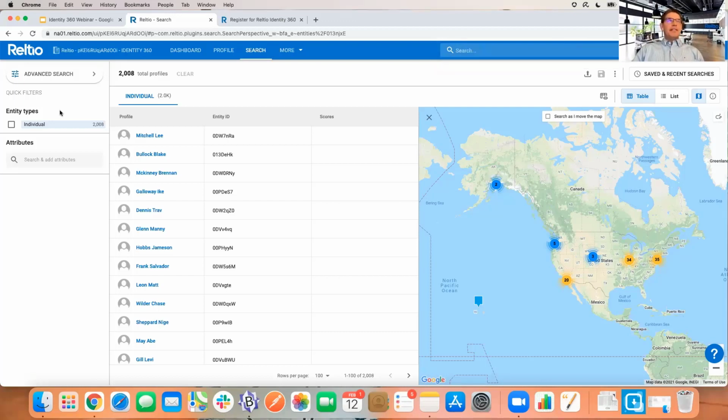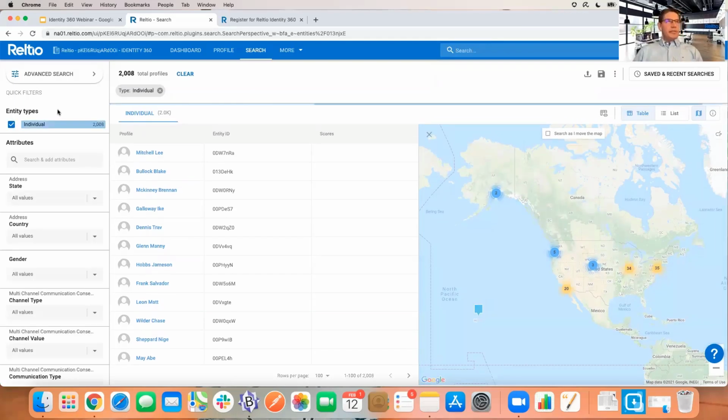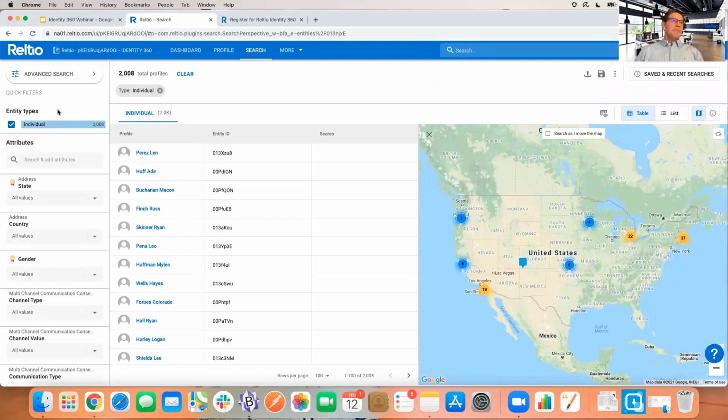Alternatively, I can be thinking about the facet search. So that's going to bring us to the left side of the screen here. And this is where we take a leaf out of our experience with Amazon. And that is, let's use checkboxes to be able to filter our data down. So when I click on the individual entity, and that's the only type of data that Identity 360 manages right now, data about people, what you'll notice is a few attributes will appear down the left side here.